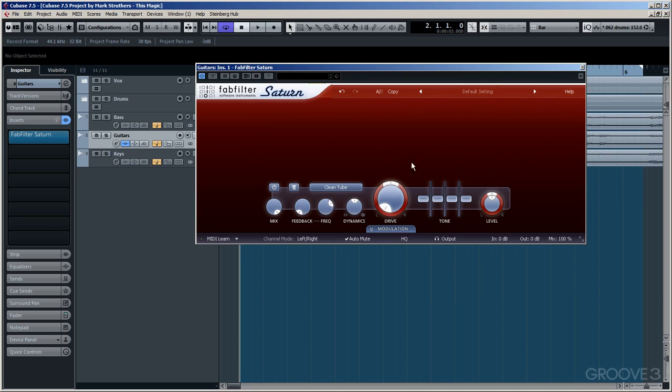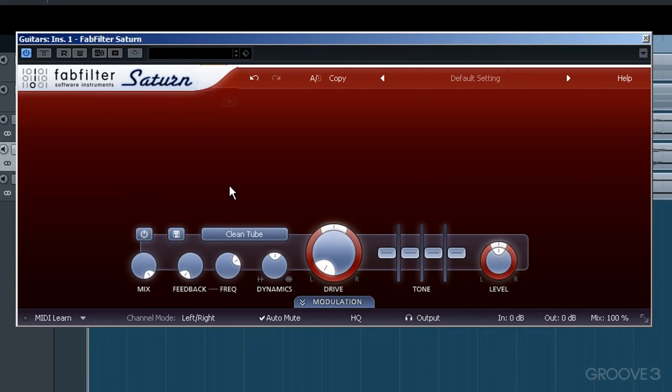Anyway, let's have a look at Saturn's user interface here. I've got a copy of it here inserted on our guitar track, and I've got it viewed in expanded mode. And you can choose between the expanded and the normal mode by clicking down at the bottom right hand corner. This is the VST3 version of the plugin, so it adapts to whether it has a mono or stereo signal going through it. If you do have a stereo signal, you'll see the familiar extra rings around some dials, as we've seen in other FabFilter plugins.